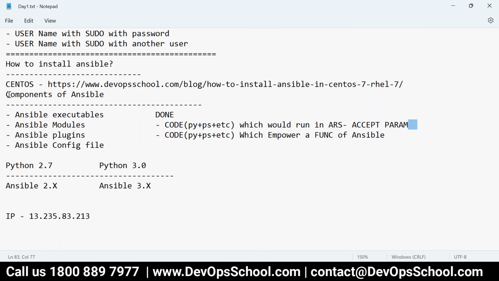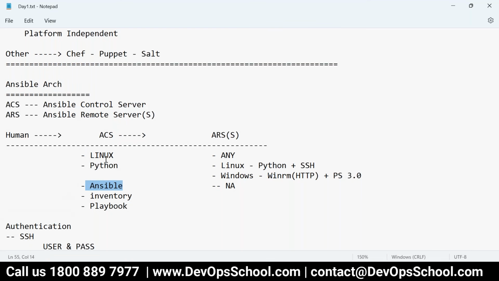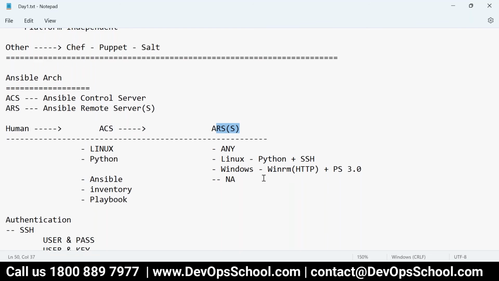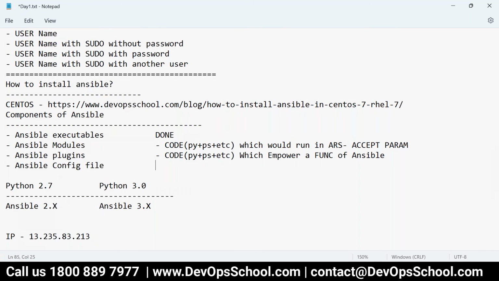So guys, here you see the components of Ansible. Where are they installed? Look at this. Ansible is installed in the ACS. I did not say anything about the ARS. Make sense? Got it, guys? So remember the plugin, which is code for enhancing or empowering the functionality of Ansible. A module is again code, which is used to run in the ARS, the remote server.